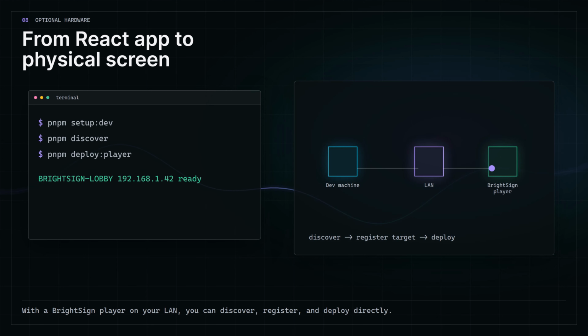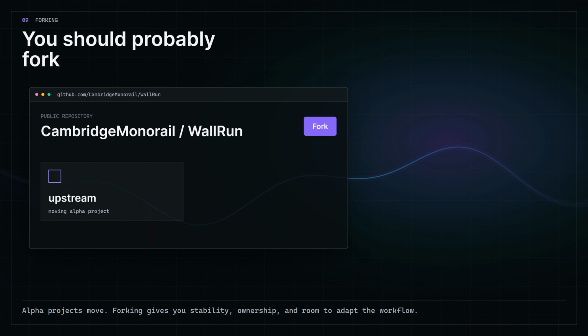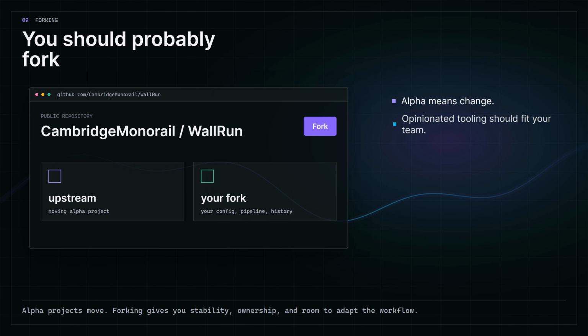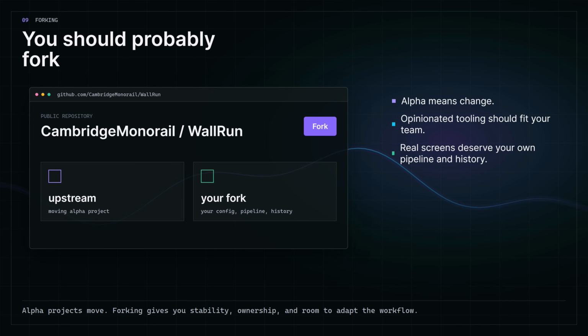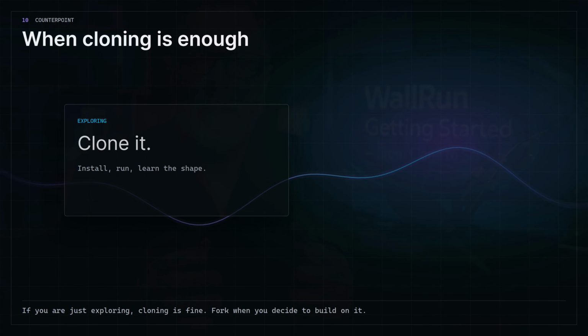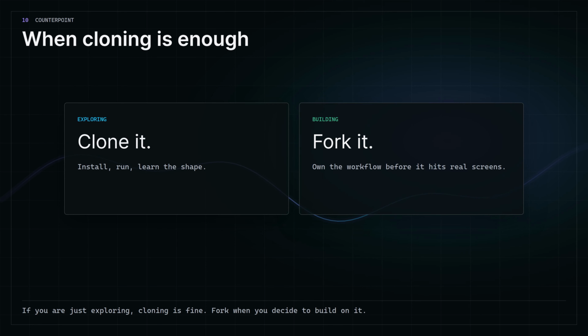One thing I would strongly recommend at this point is forking the repository. WallRun is currently in alpha, which means it is going to evolve. Forking gives you a stable base to work from, while still allowing you to pull in changes from upstream when you want them. It also lets you adapt the tooling, the workflows, and the conventions to your own setup. And once you start deploying to real screens, having control over your own pipeline and configuration just makes life easier. If you are just exploring, cloning is fine, but if you are planning to build something real, forking is the better move. So the getting started flow is simple.